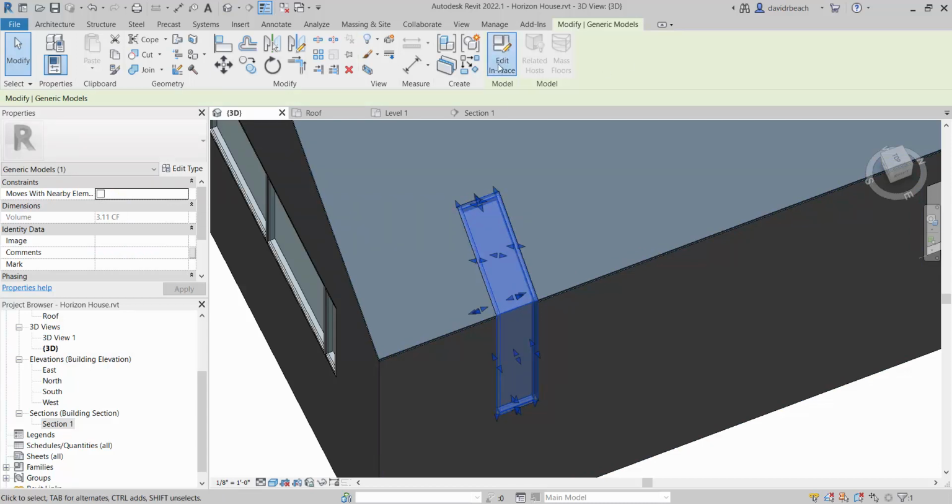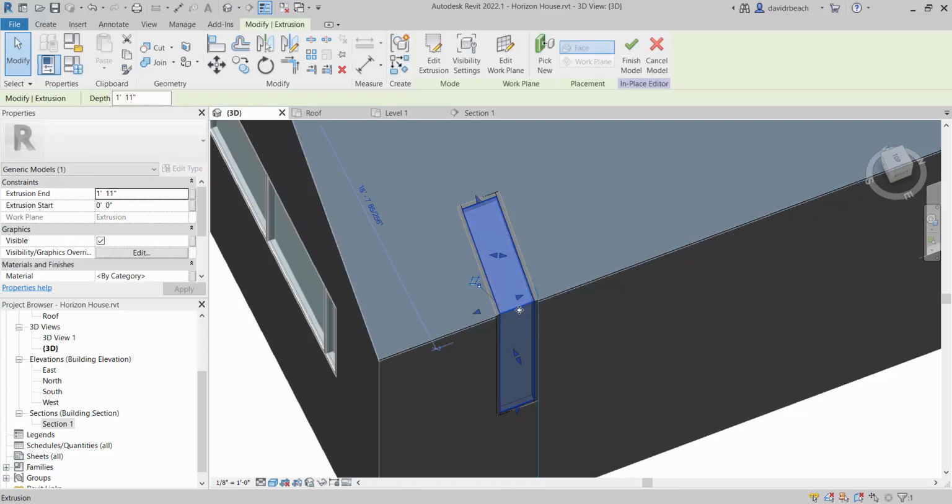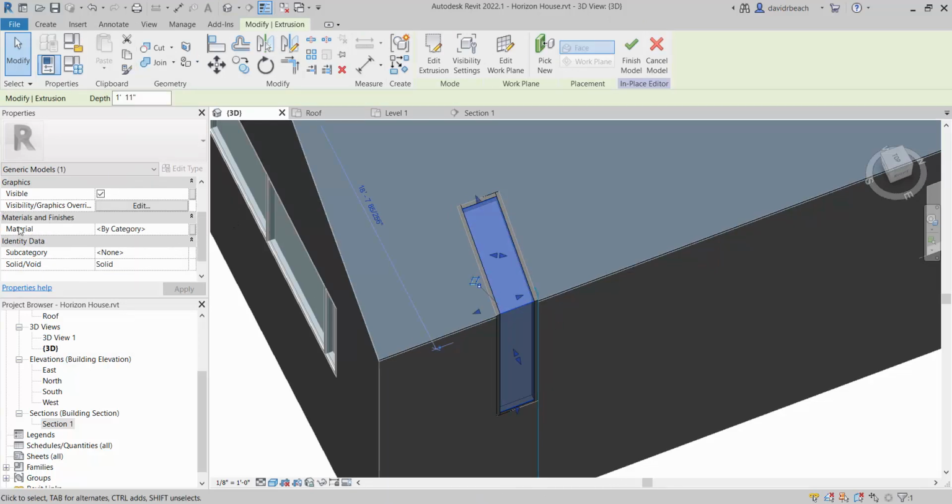So I'm going to select it, edit in place. Now I can select the glass. And you'll see right here, if I scroll down, I have material, and it will say by category. That basically is going to tell me, right now it's set to the default material, which is like vanilla gray. So I'm going to click once on by category.